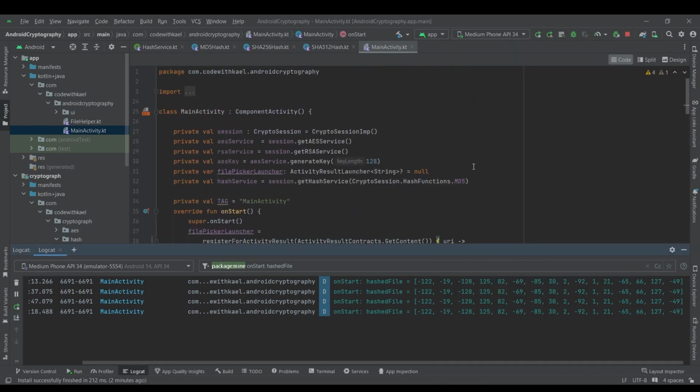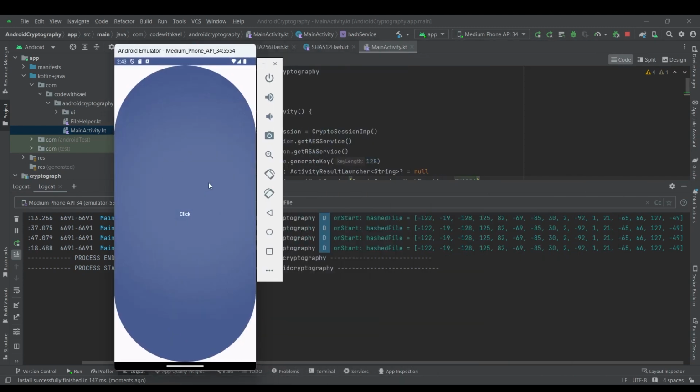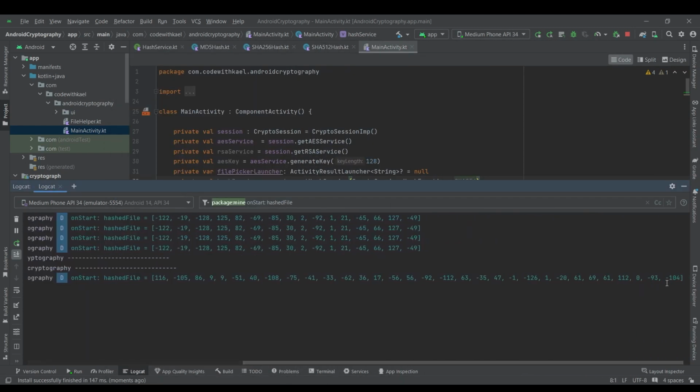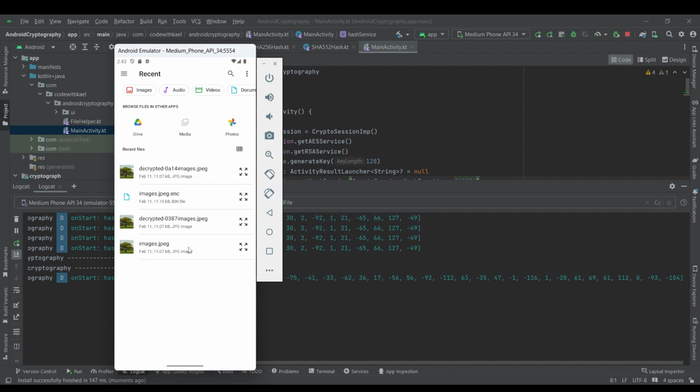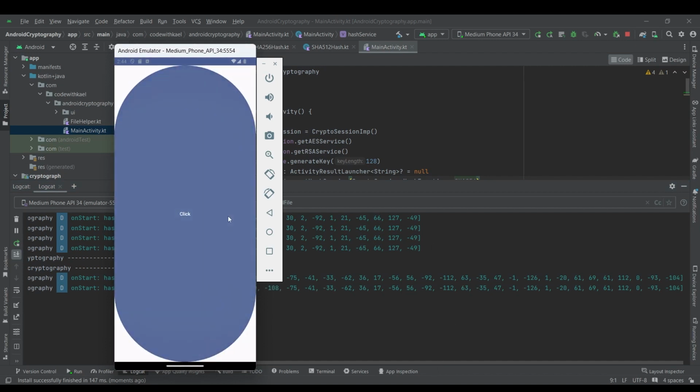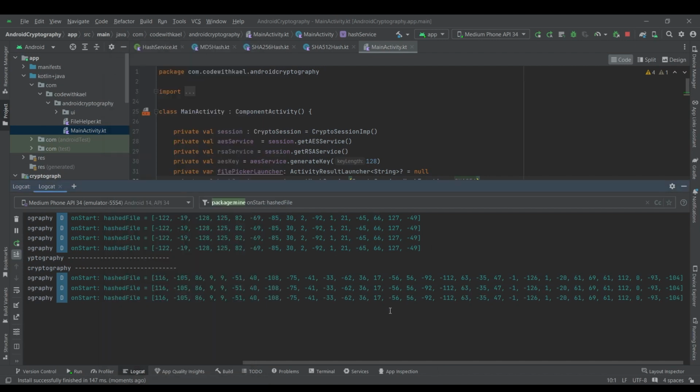Okay, so right now let's change the functionality to SHA-256 and run it again. So let's hash them again. You'll see the size of the hash is bigger, which means our signature is much stronger right now. And if I check the other files, I don't know, this one and this one, you'll see the hash is going to remain the same.